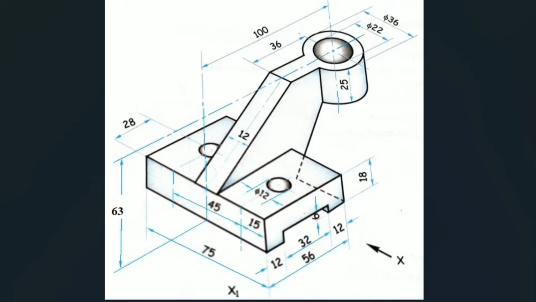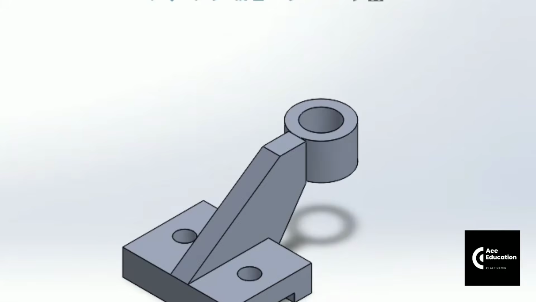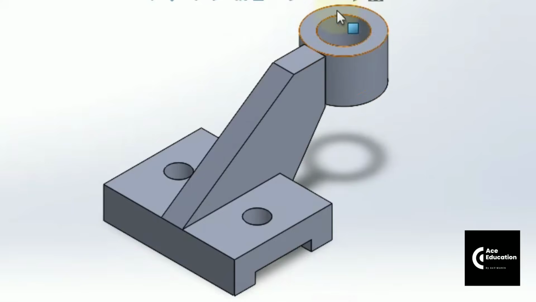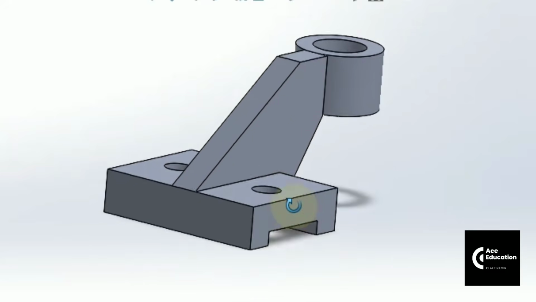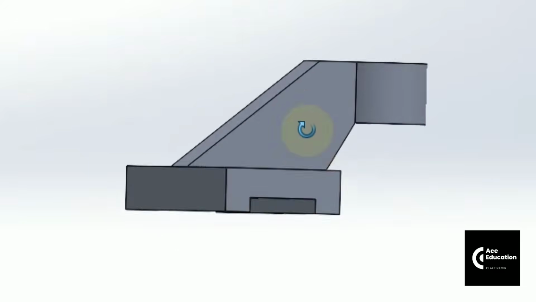So guys, here we are going to start with the first problem of orthographic projections. So this is the object that you are supposed to draw, two circular holes that can be seen from the top with these two holes in the base plate. In the front view, the surface can be seen with this rectangular slot.